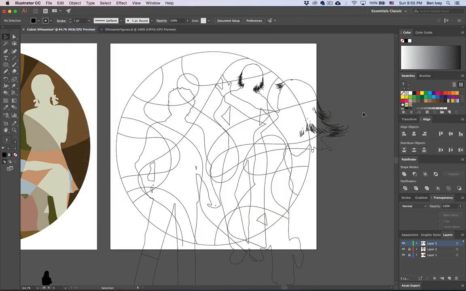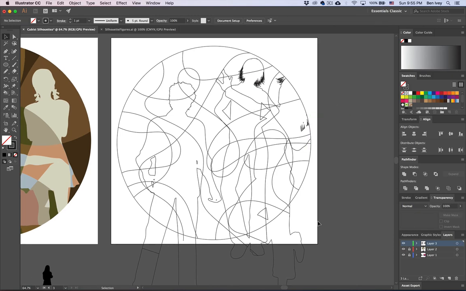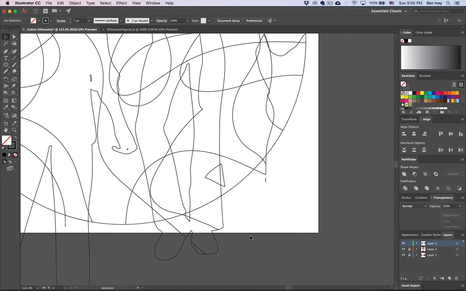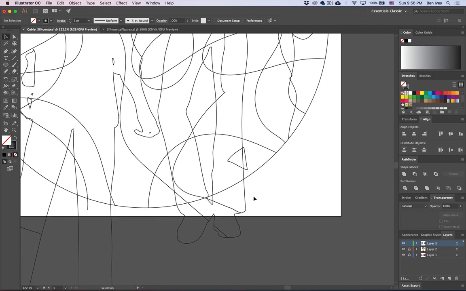And then we can go through and select all of the different lines and parts that are outside of our circular area. Carefully selecting those and then just deleting them away until everything is gone and nice and cleaned up.